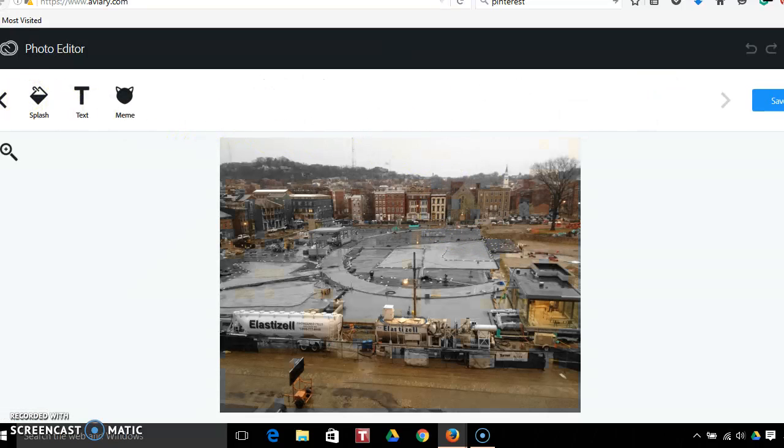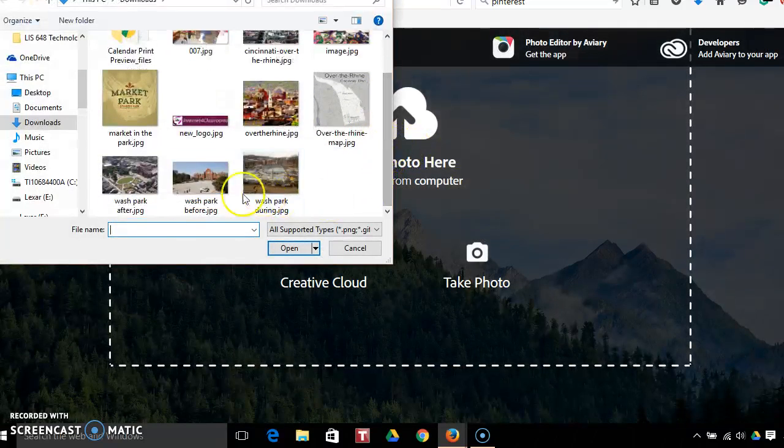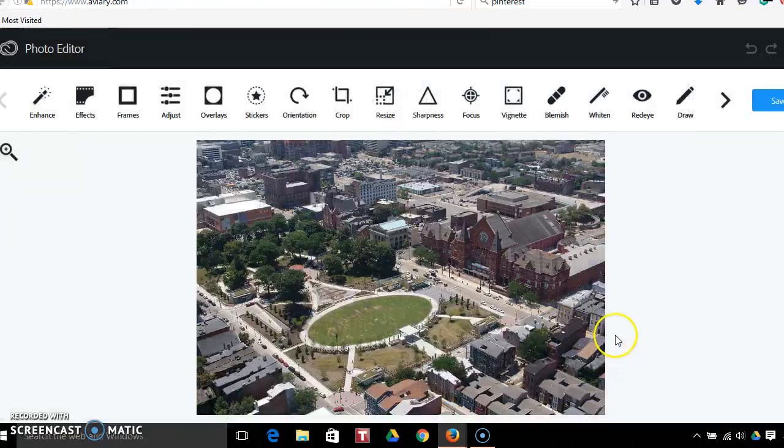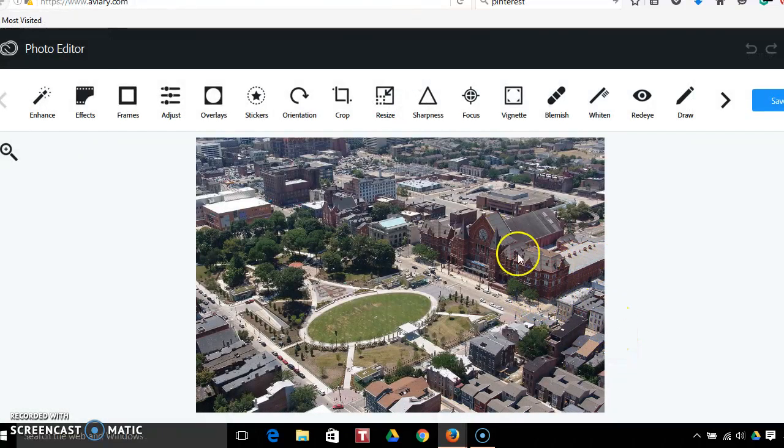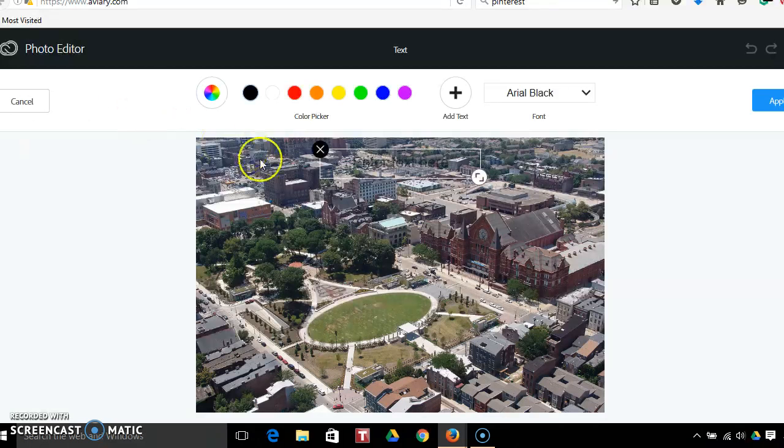I'm going to add one more photo here, and this is what Washington Park looks like now that it's completed. So you can see lots of, here's Music Hall again that I showed you before, lots of changes from this old parking lot, lots more green space, a lot more friendly things to do for kids. And another thing you can add is text. You can just say this is Washington Park.